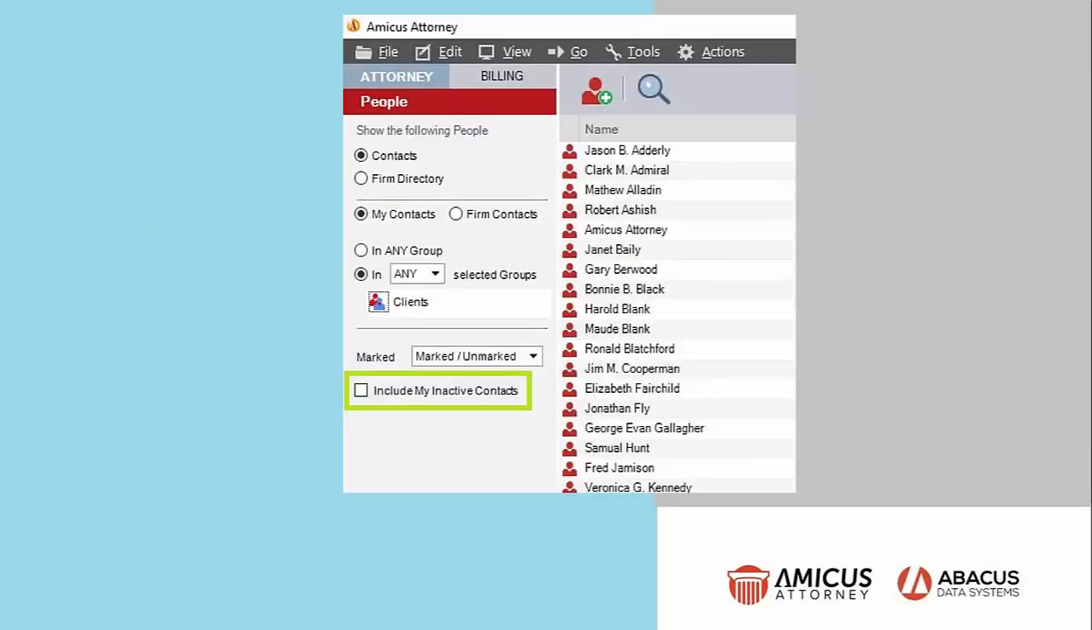Anyone who's ever been in practice for any amount of time will certainly have a lot of contacts, but not all of your contacts are active. You finish a case, but you don't want to delete the client's contact card. Now you can simply mark the contact as inactive. They stay in your database, but they don't show up in your list of active contacts. You can make an inactive contact active again at any time. So now you can manage that long list of contacts much easier than you ever could before.